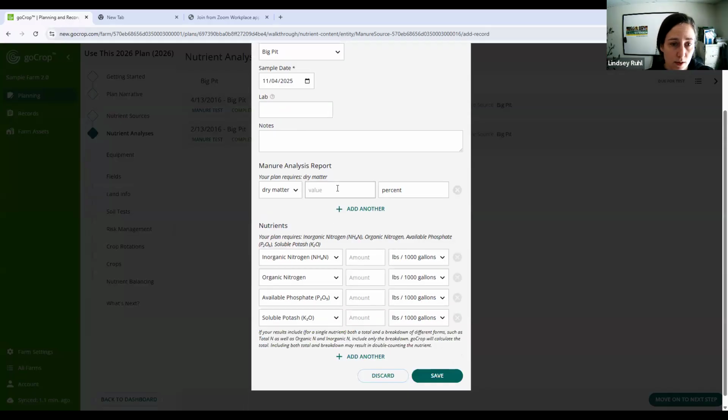And just like when we talked about soil tests, just enter in what goCrop is asking for, because that's what's in line with the required agricultural practices and the 590 standard. One thing you'll see here is that goCrop is asking you for inorganic and organic nitrogen. If you're looking at your manure test results, you might see total nitrogen. Don't add that, ignore that. We just need the two different fractions of it as they're reported and not the total.